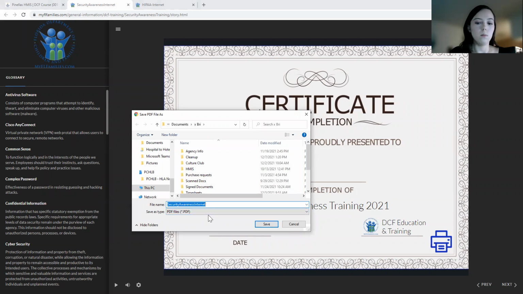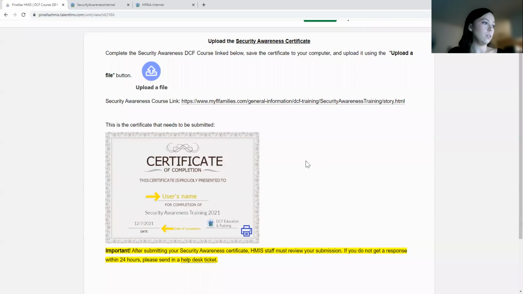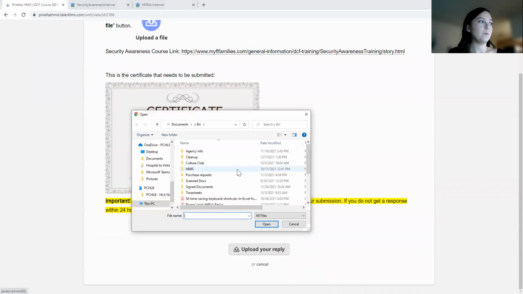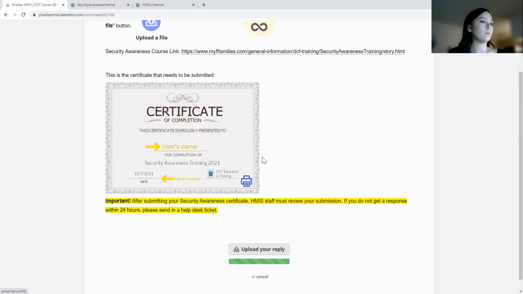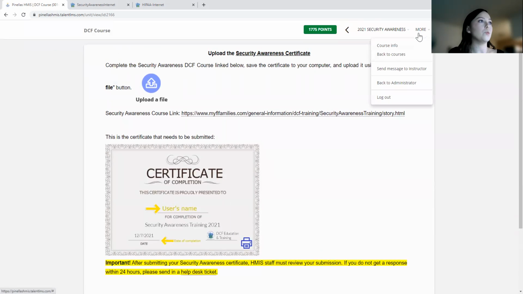Save it with your name, somewhere where you can find it easily in your file explorer. Go back to Talent and upload your reply. And now it will say pending reply from instructor. So our staff will look at your certificates just to make sure that you submitted the correct documents. And then once we're able to pass you on, it will open you to your next courses.